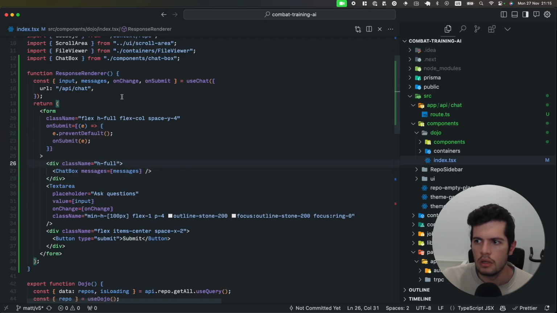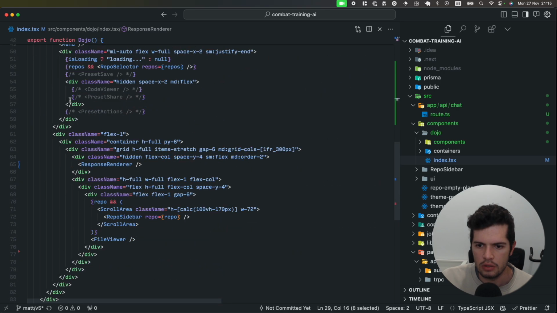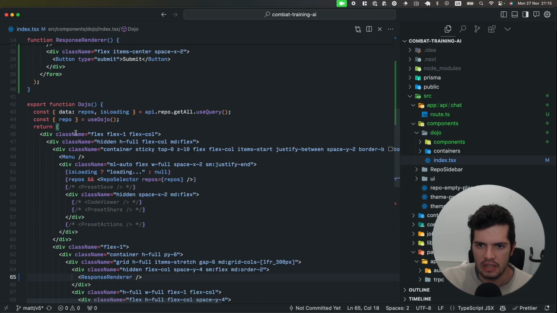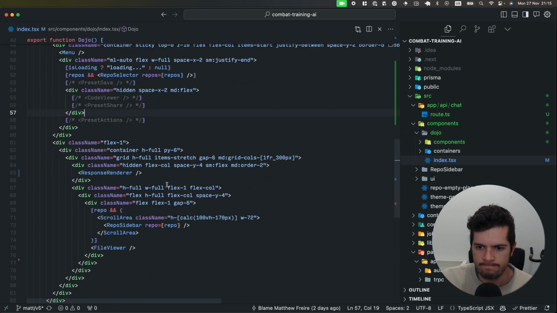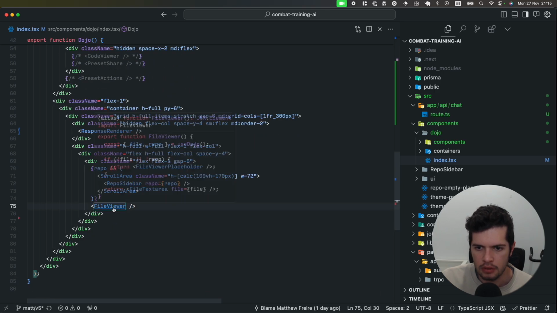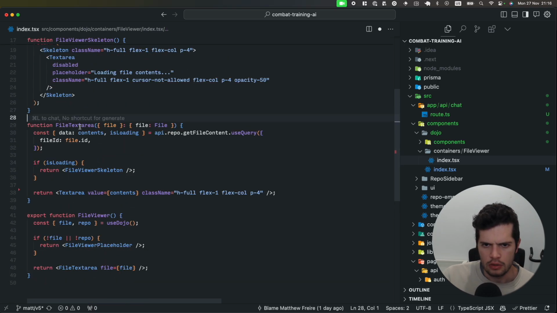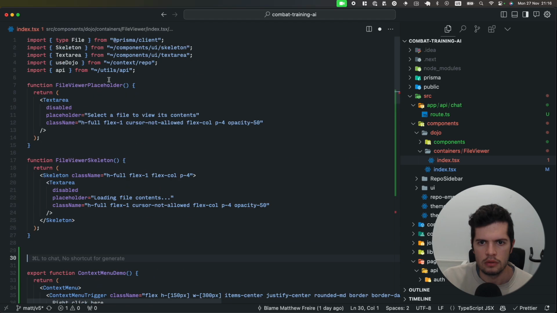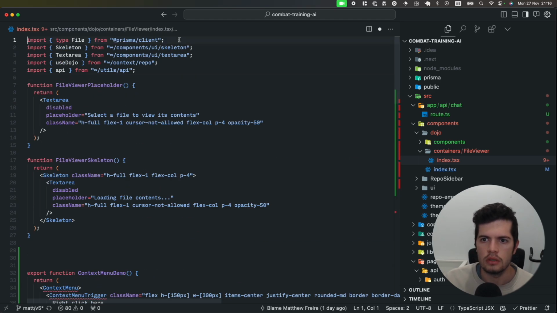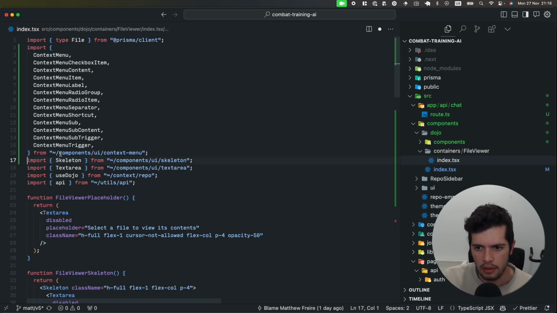Let's go back here. This is response renderer. With the questions here, let's go to, okay, but this is the Dojo repo selector. Where is file viewer? Yeah. All right. File viewer. So let's, okay, first paste everything, and then do this. Hopefully I can just do that. Yes, okay.